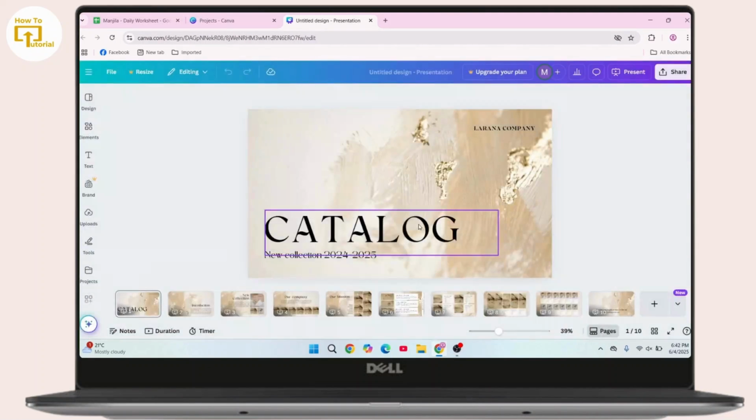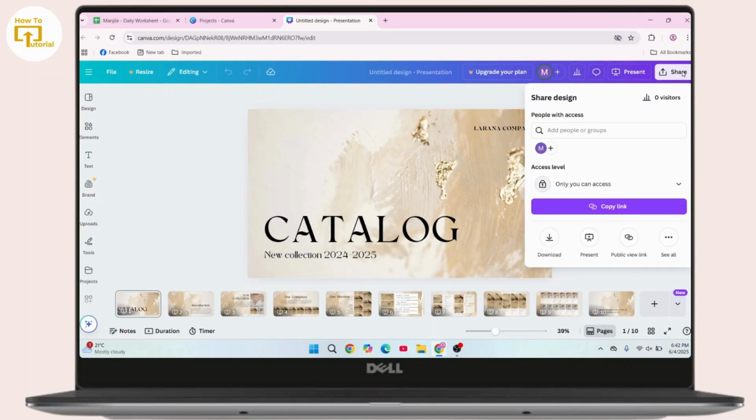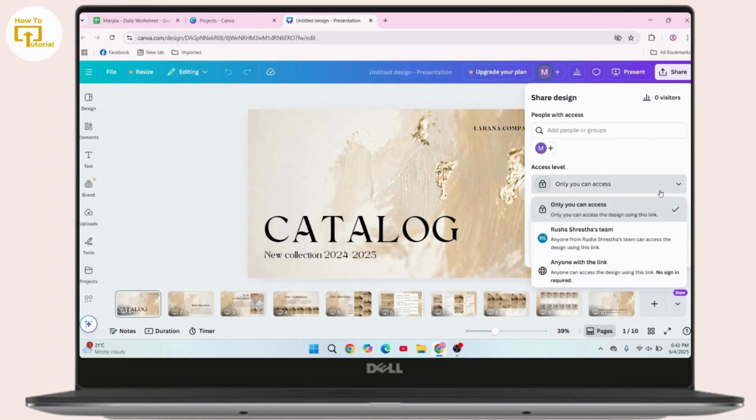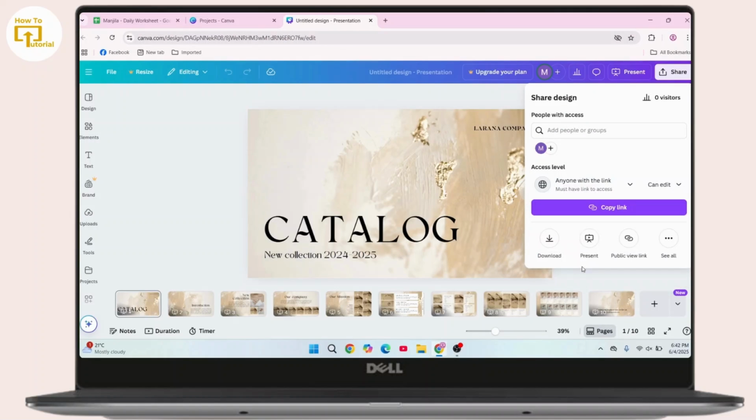So once you land on this edit piece, now to share it, navigate to the top right corner and click on the share button. Once you're here, now you can manage your access level. If you click on this drop down here, from here you could change your viewers. You can either set it as only you can access or anyone with the link. So for now, I will just select the last option.